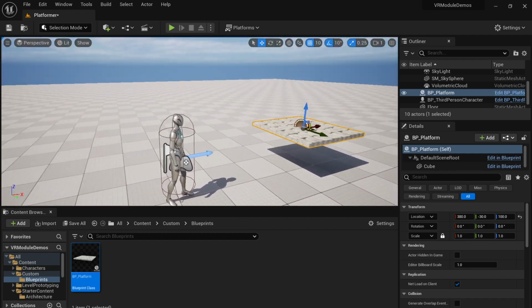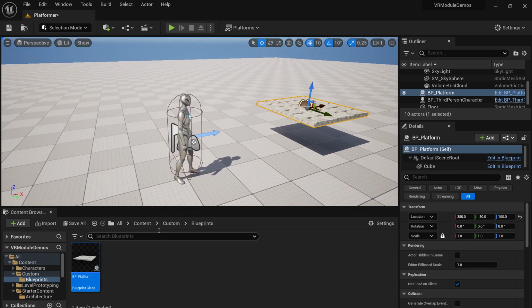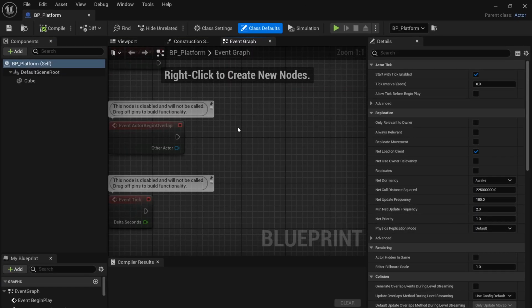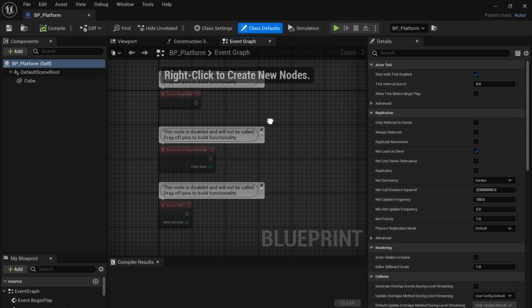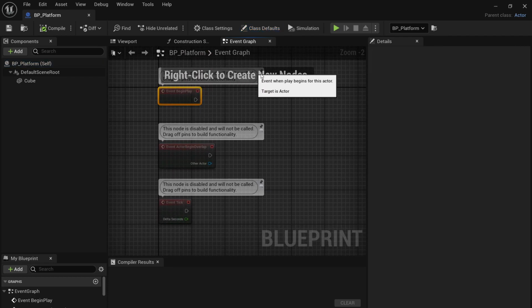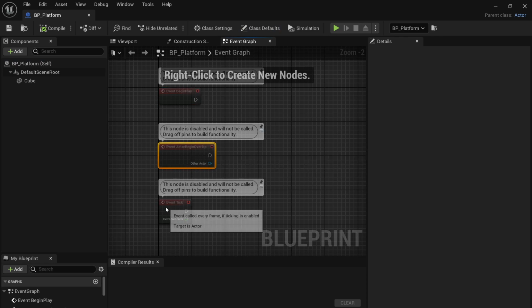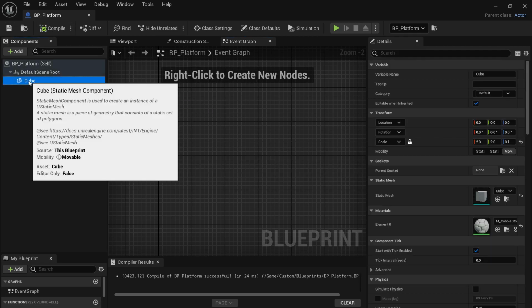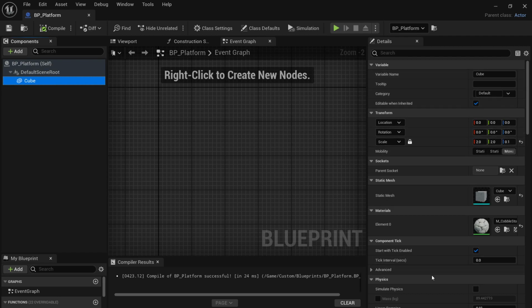Something that I want to do is make it so that this platform will disappear on us if we stand on it too long. So let's open up this blueprint, and it automatically brings us to our event graph. In here, we have a few different events. Event begin play, that's when you hit the play button. On begin overlap, and on event tick, this is kind of like as the game runs, this fires pretty much every frame. So we could just delete these. We don't need these.